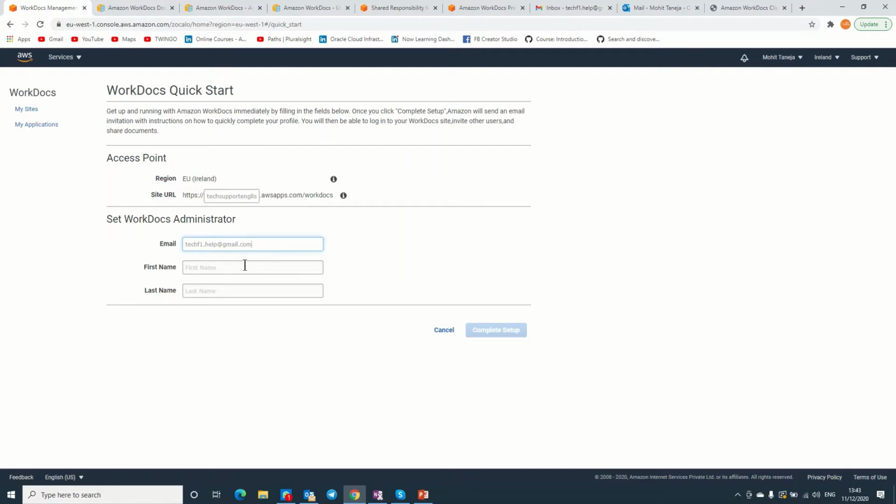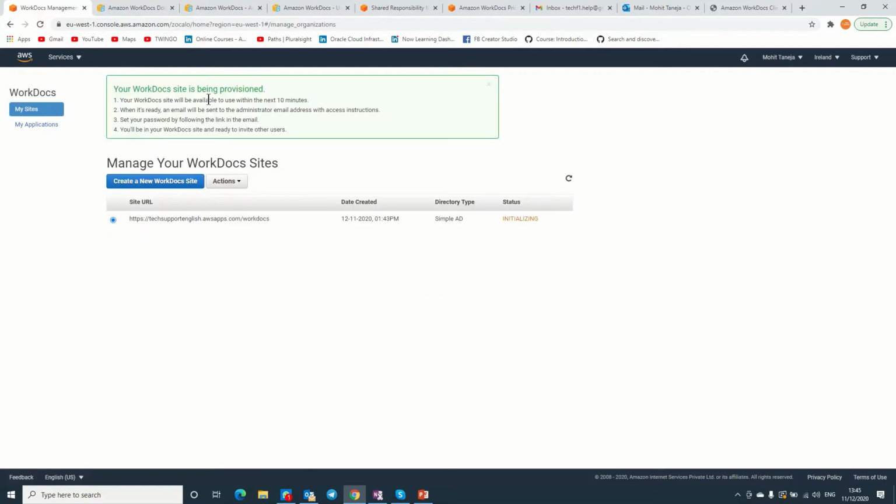This is for a client, or you can say a developer. His name is Mohit Taneja. Mohit Taneja, and clicking on complete setup. You will see that it will take 10 minutes, and when it's ready, an email is sent to the administrative email address, the TechF1 help mailbox, and I can set my password.